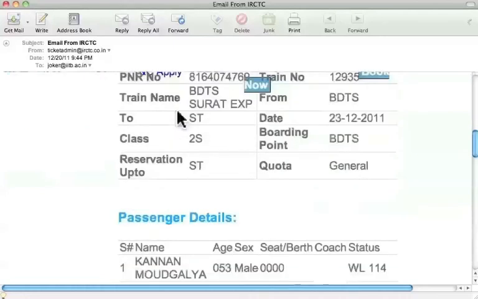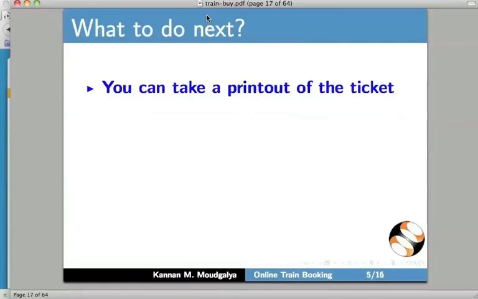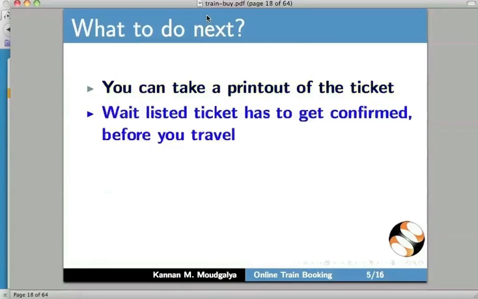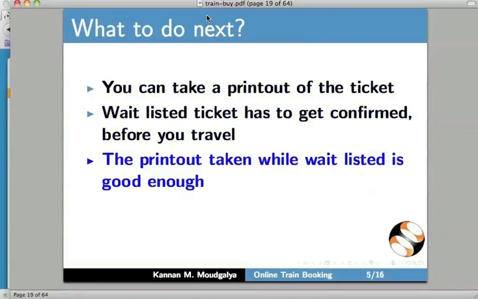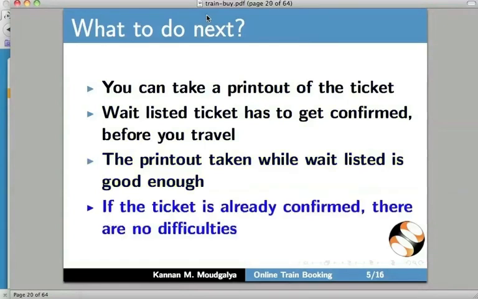Let us go back to the slides. I've come back to the slide. What to do next? You can take a printout of the ticket. Waitlisted ticket has to get confirmed before you travel. The printout taken while waitlisted is good enough. You don't have to print it again. If the ticket is already confirmed, there are no difficulties.